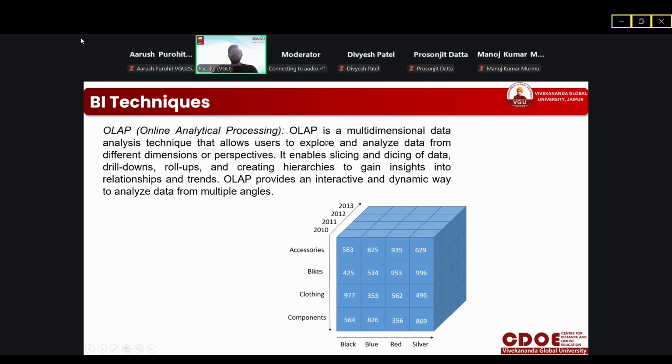OLAP is a multi-dimensional data analysis technique that allows users to explore and analyze data from different dimensions or perspectives. Sometimes you are not just doing an exercise on one situation. So which is the best way, how can we make that process in the easiest form? How complex you make a structure and check each and every perspective, OLAP is also that kind of technique.